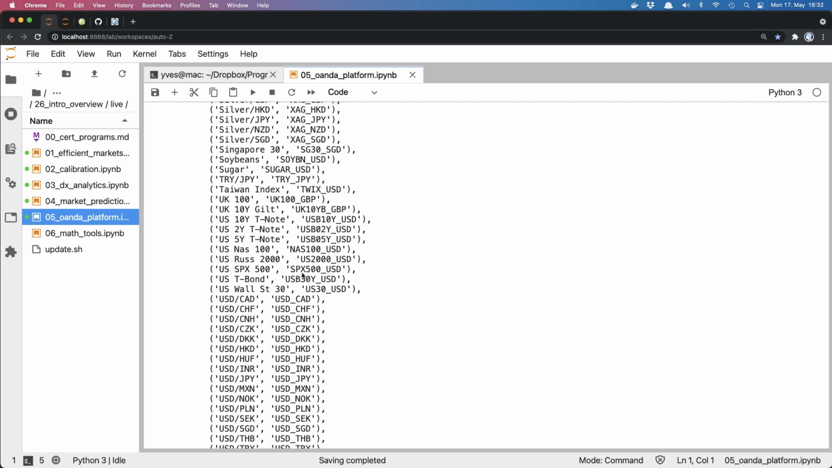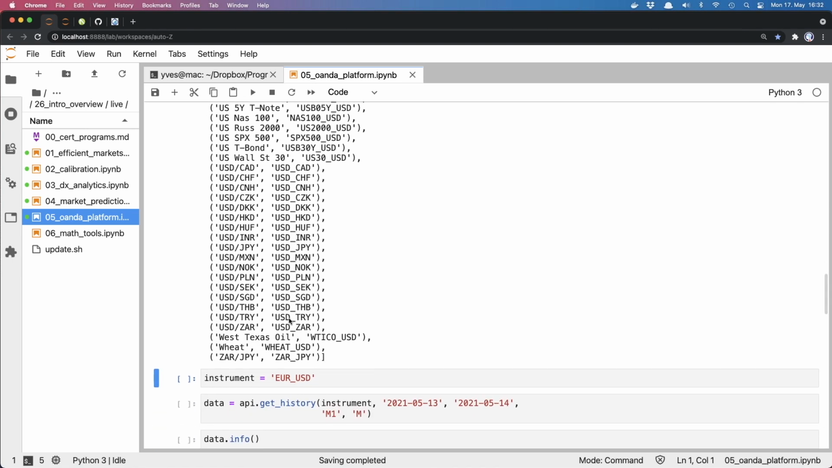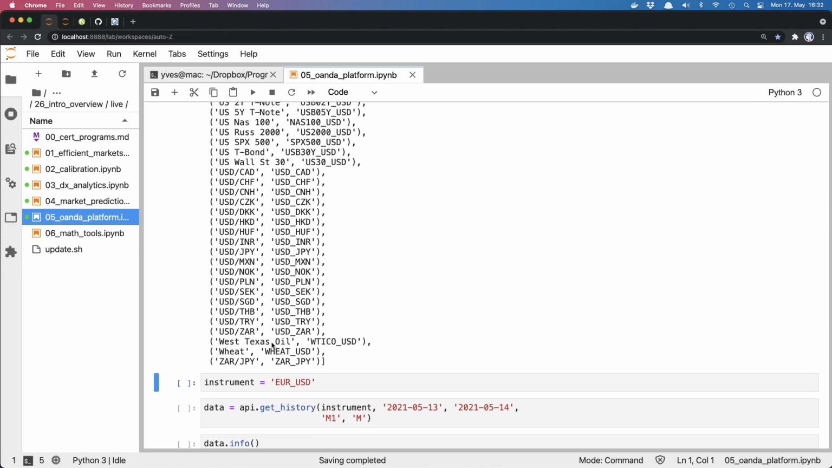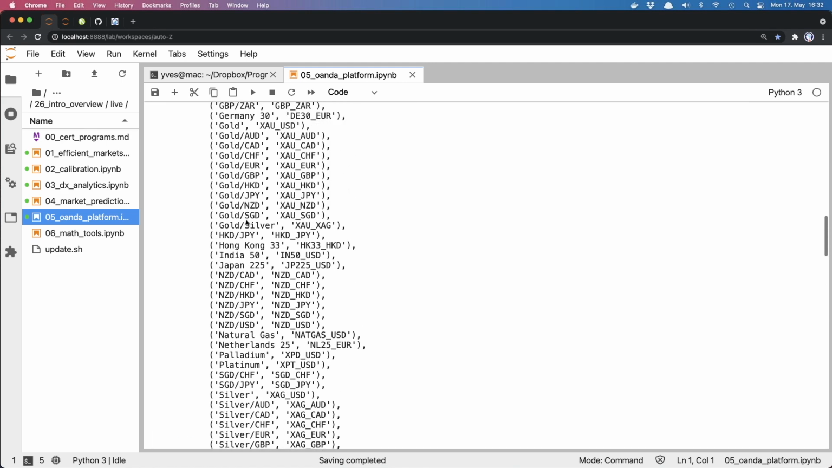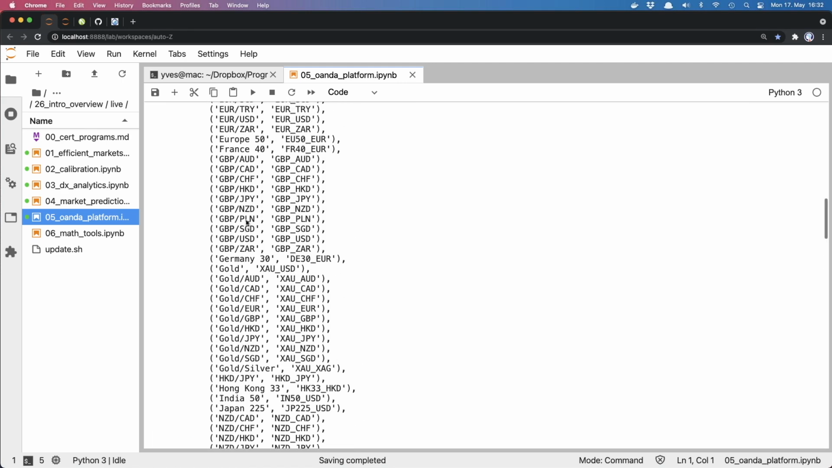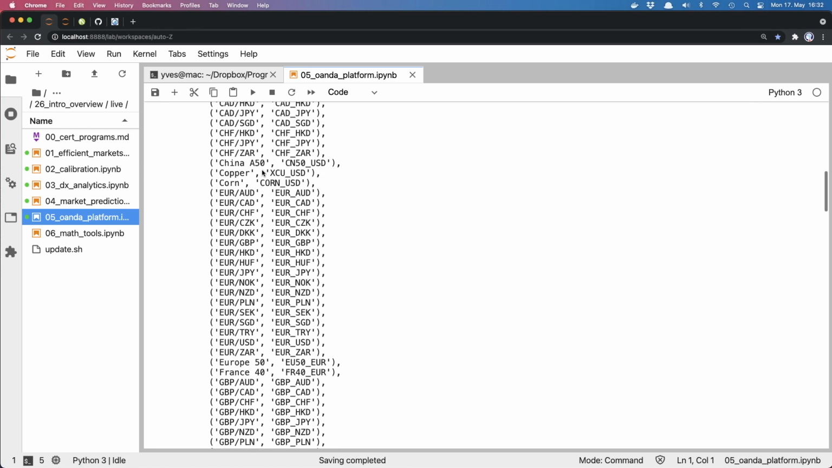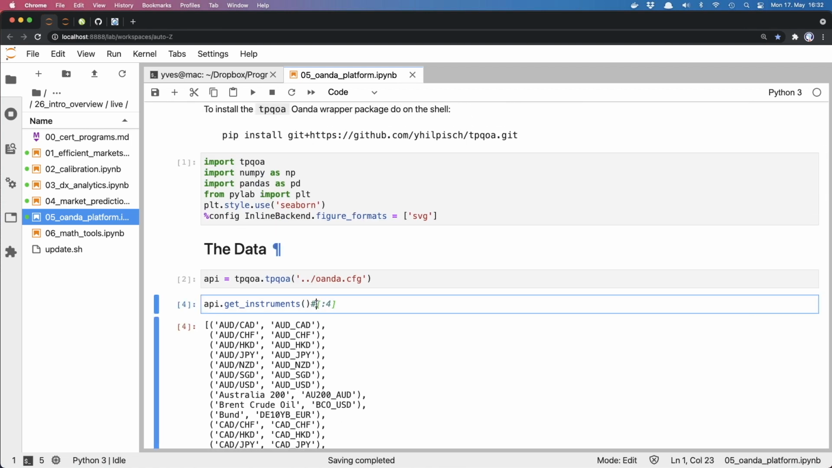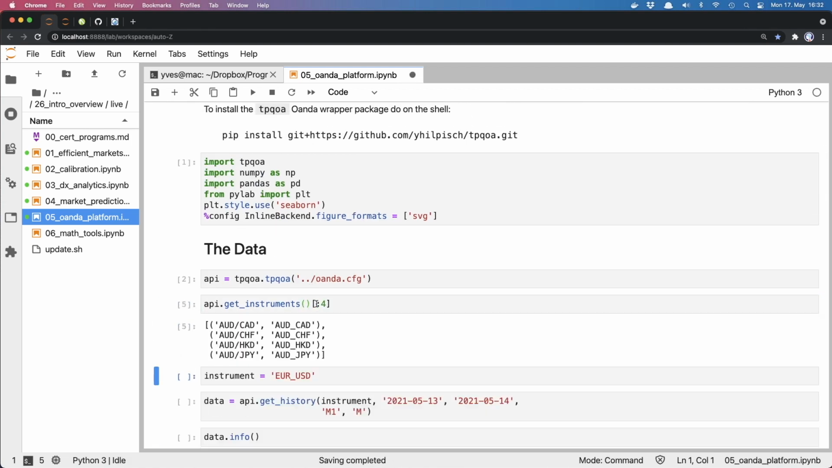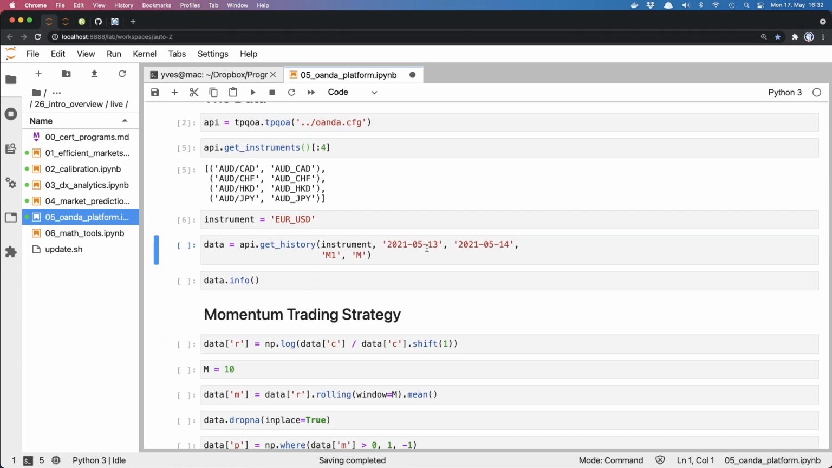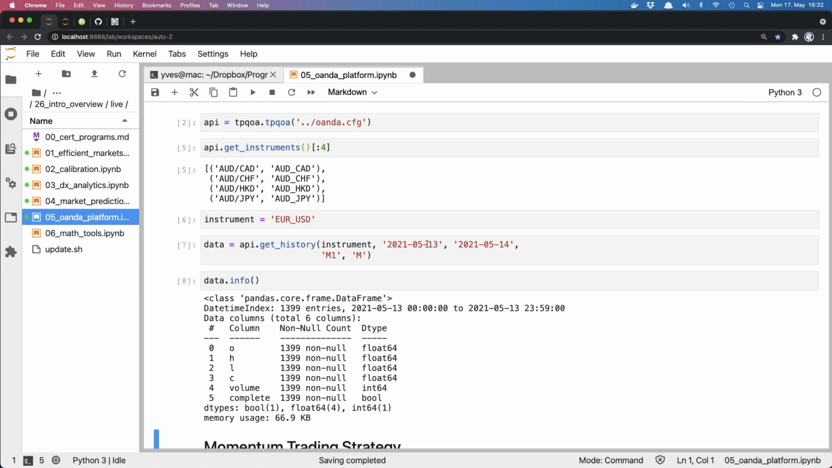For example, here a CFD instrument on the S&P 500, or here on the FTSE 100, many currency pairs, West Texas oil, also commodities like wheat or gold, German DAX index, interesting for me as a German, right? France, Europe 50, this is the Euro Stocks 50. So quite a bunch of instruments, but I want to focus on currency pairs. So I go with Euro US dollar. I retrieve just data from last week, right here, 13th of May, 1 minute bar mid price.